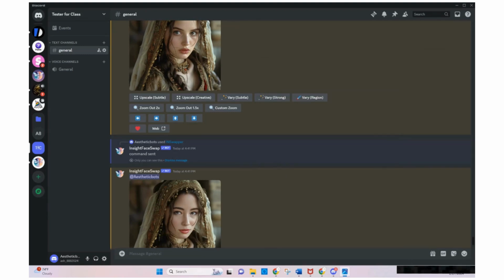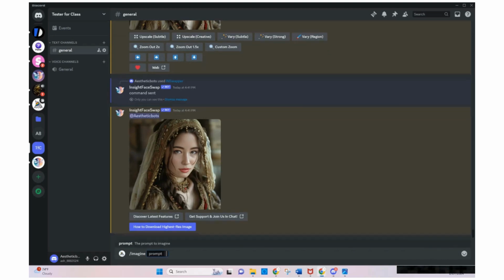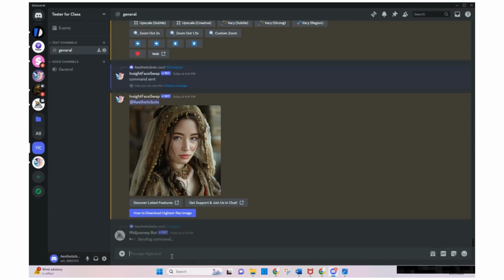So let's try it again. So I think I want to go with a different prompt. I think we're going to go with woman smiling on swing over waterfall. That's a little far-fetched. And let's just see what they come up with.